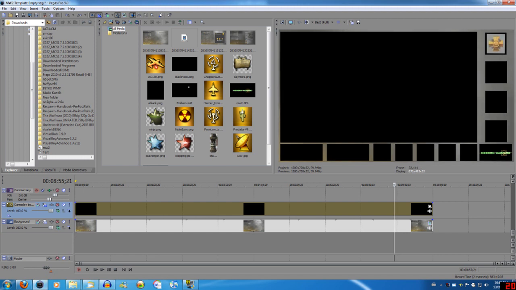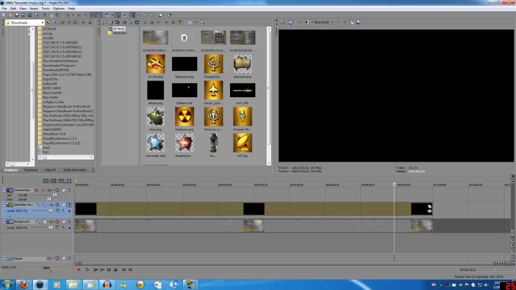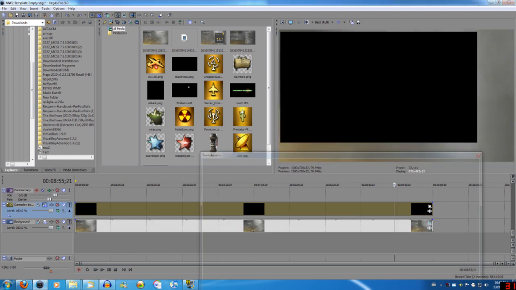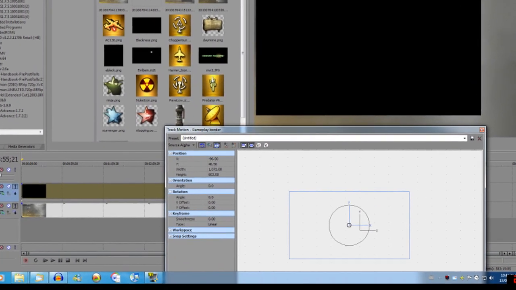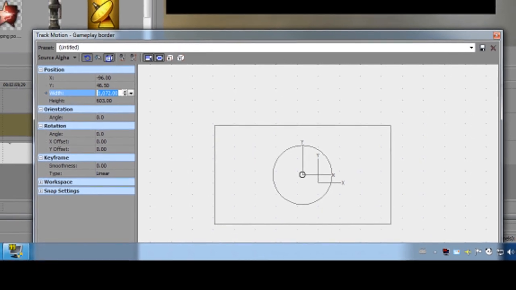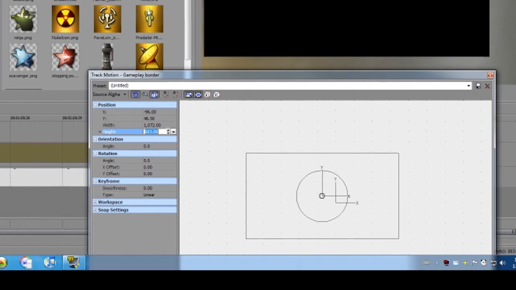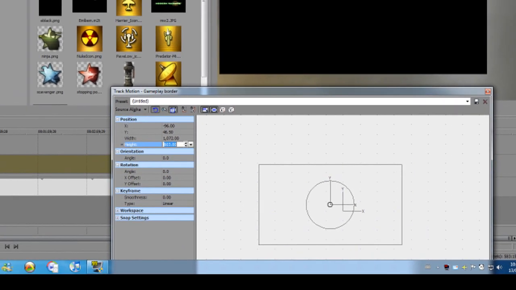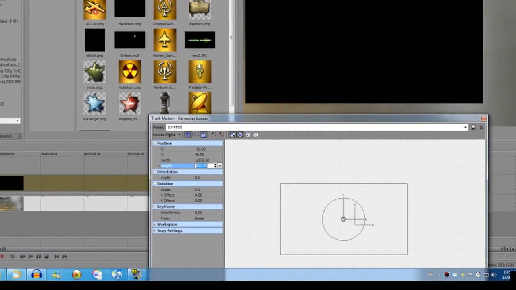This is just a plain black box. Right here, this is the gameplay border. I'll show you this here. You want to click over here. It says track motion. This resizes your track. The width I have set to 1072 and the height is 603, and that's at a 16:9 aspect ratio, and that's what I put underneath my video to give it a nice black border.